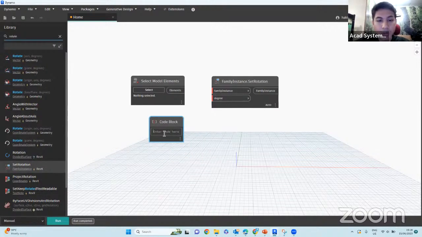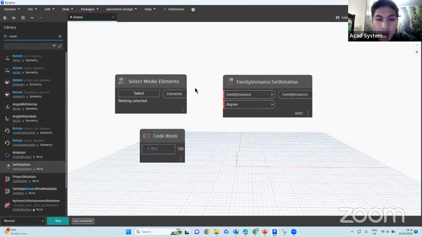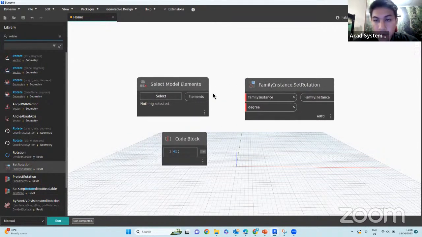In this code block, I will input my degree. Basically, I want it to turn by 45 degrees, so I put in 45, and then I have to put the semicolon. That is just how it works. We have to put in the semicolon. That's basically it, the nodes that we need to have.